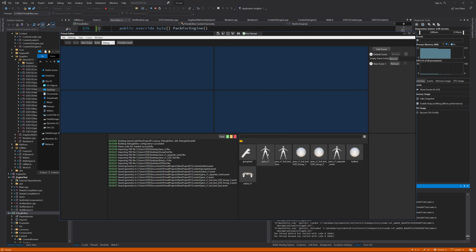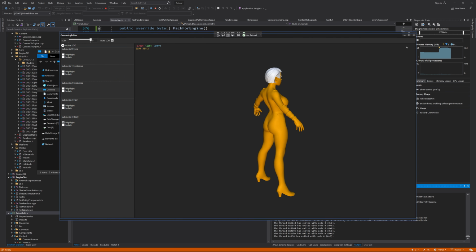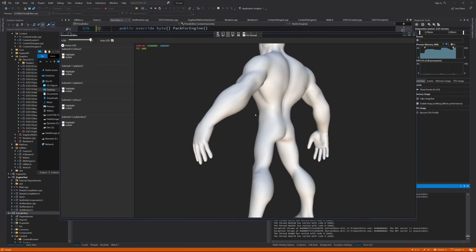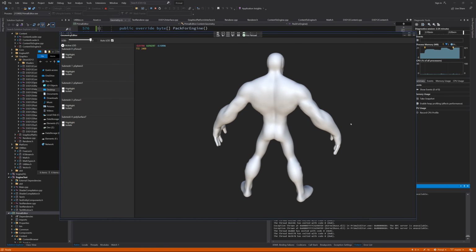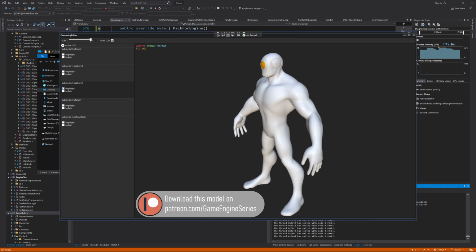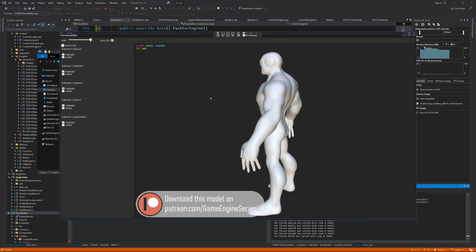Here we see our models again. There is also this new model, which I'm going to use to test our upload code. This model has a single LOD with 5 submeshes, and you can find a link in the video description where you can download it from my Patreon page if you're a patron.